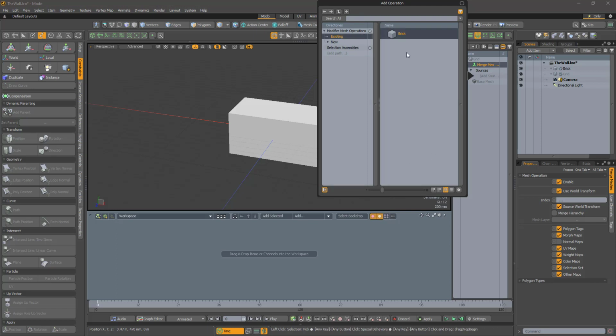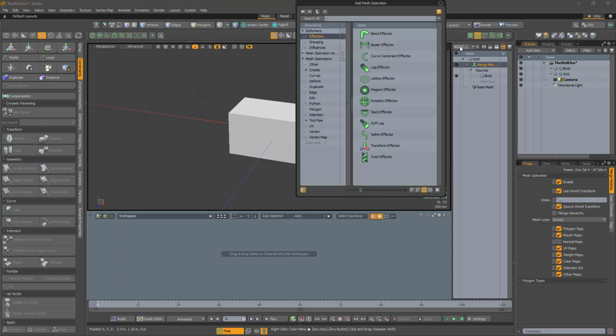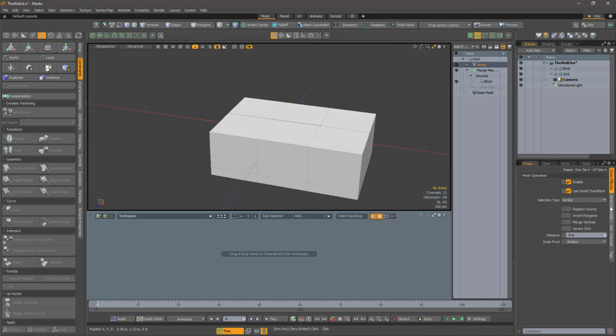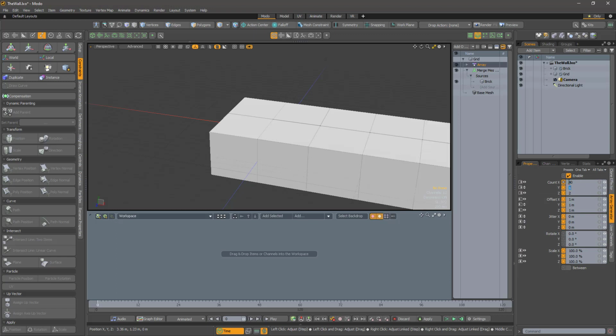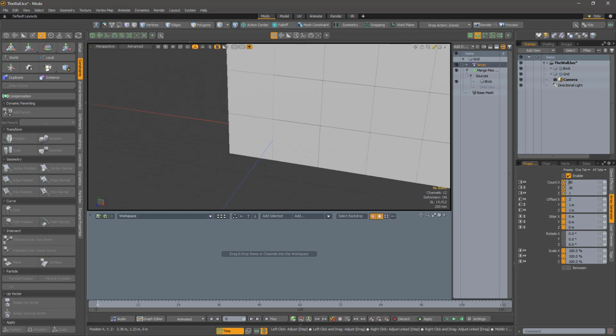Add an array generator and set the dimensions to your liking. I'll go for 40 by 30. Set the dimensions to match the size of the brick, either by putting the numbers in, or if you're a good soul, by rigging it back to the brick. You can see what I've done.